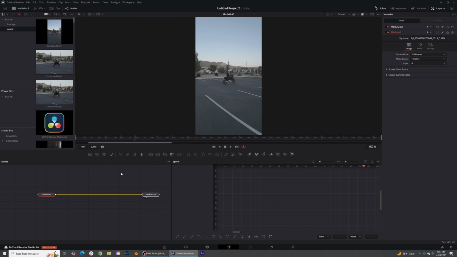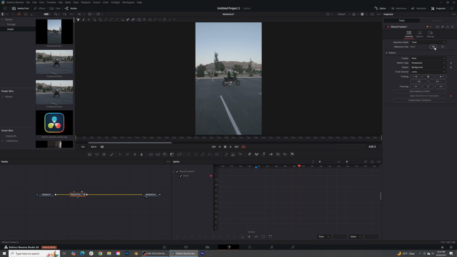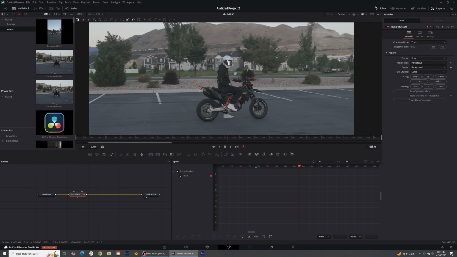Have our clip right here, press Shift Spacebar, type in planar tracker, create a planar tracker. Let's go to like the middle of this clip and we're going to press Set. We are setting where we want to start the tracking of the clip. Okay, I'm going to go ahead and zoom in on this guy, and I'm just going to create a mask around his helmet because I want to track his helmet.